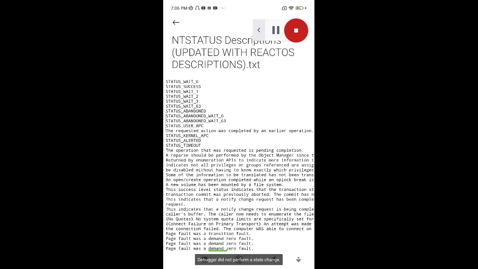Debugger did not perform a state change. Debugger has found the application is not idle. The string binding is invalid. The binding handle is not the correct type. The binding handle is invalid.